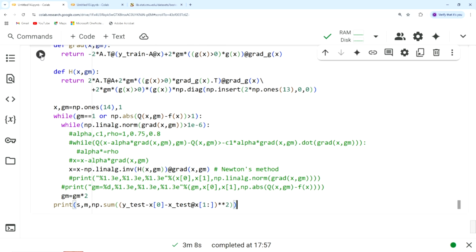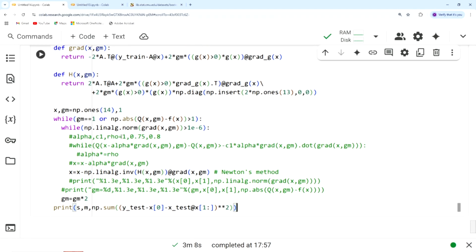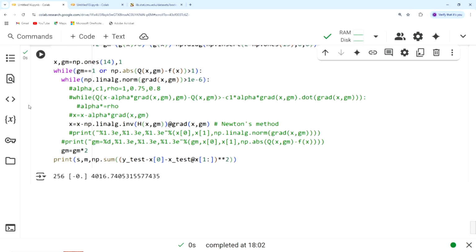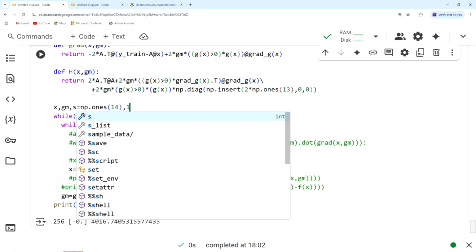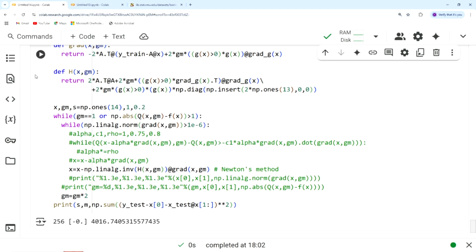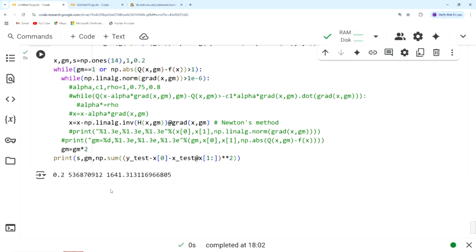So, we will run the code. S needs to be modified as well. S is 0.2, and here we will print gamma instead of mu. For 0.2, we have got about the same answer, 1641 instead of 1639.